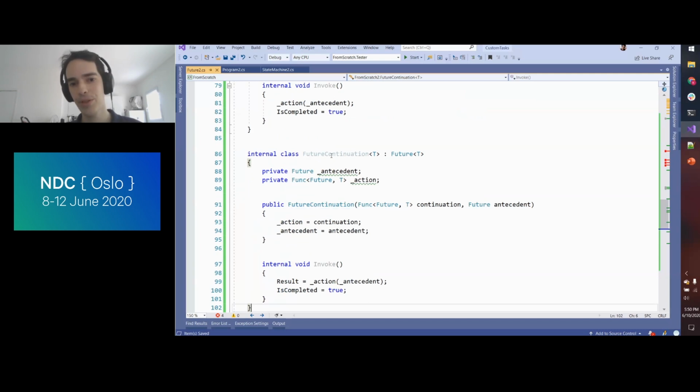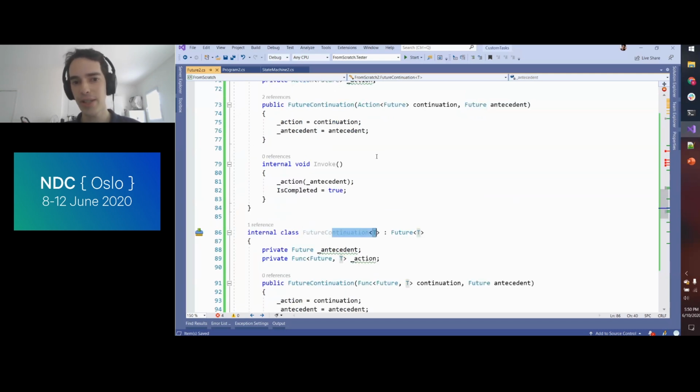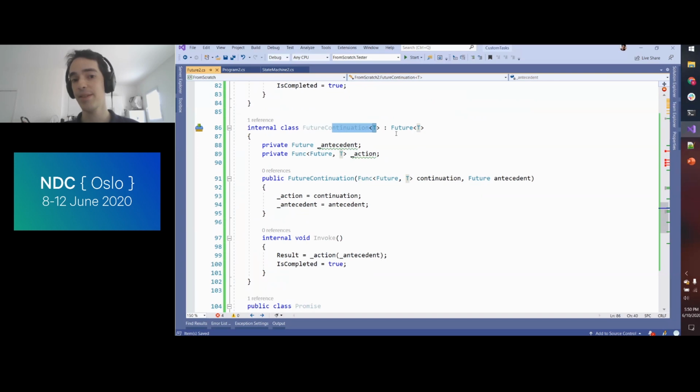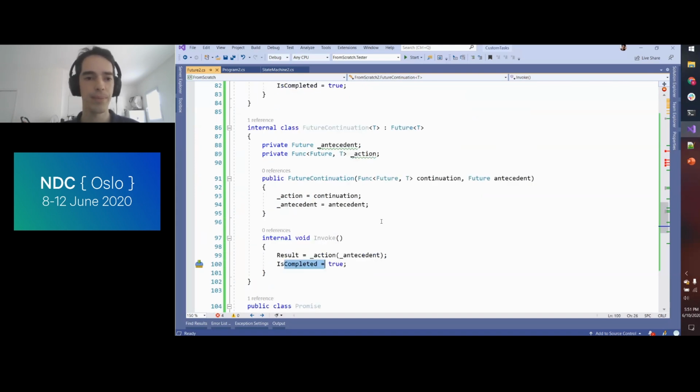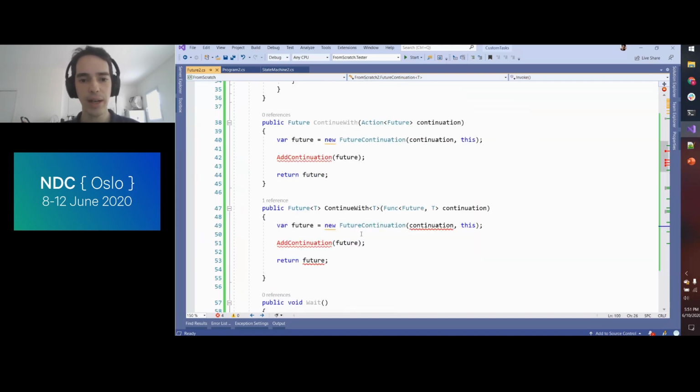And here we have feature continuation of t, which is just like feature continuation, except that it inherits from future of t. And so it takes the continuation and the parent. And in the internal invoke, it calls the continuation, assigns the result to the future, and transitions to completed. And so now I can just use my generic feature continuation, and this should work.